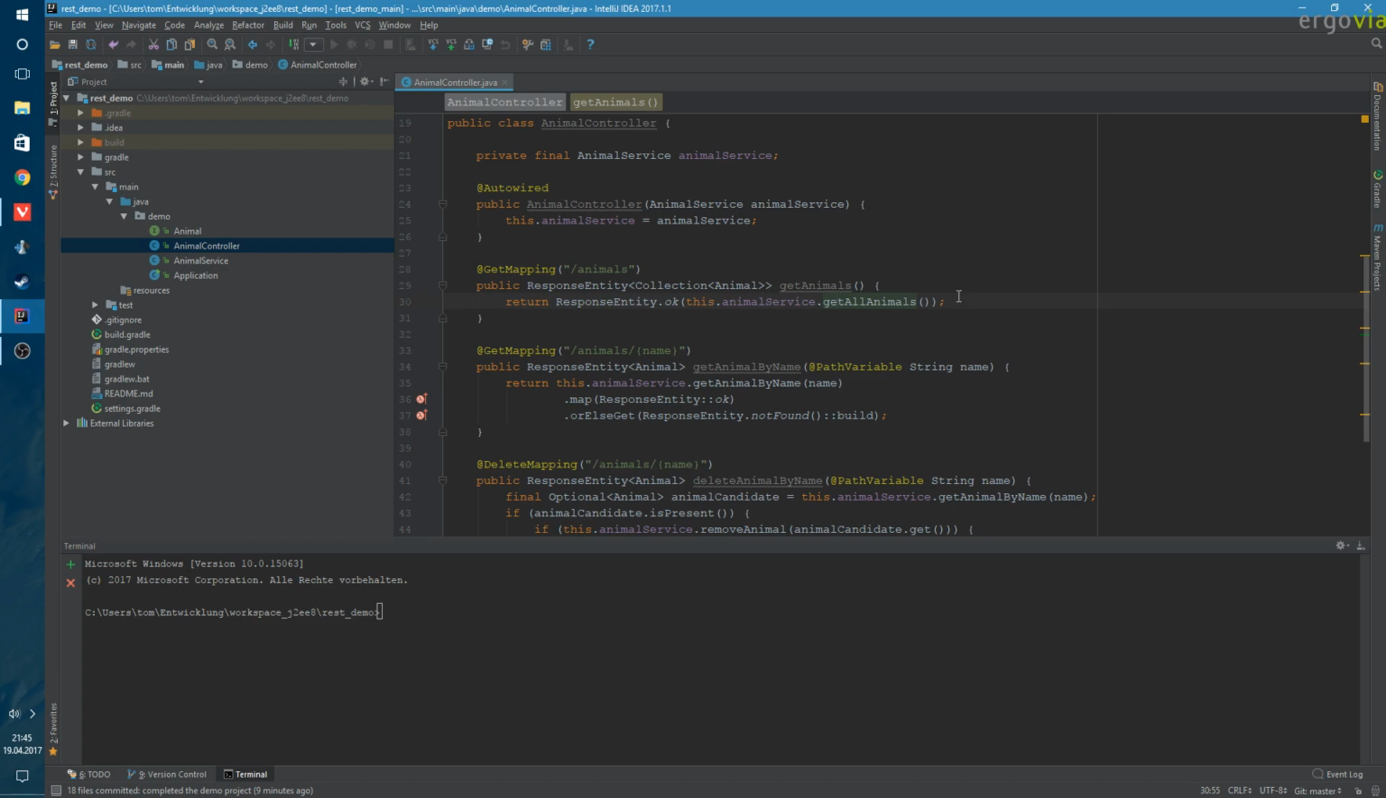We will take a look at the animal service in a minute, but this is the architecture I've chosen here. So my controller calls a service, and this service does all the business logic stuff for me. In this small example, two things are obviously missing. We will take a look at that when we take a look at the animal service.